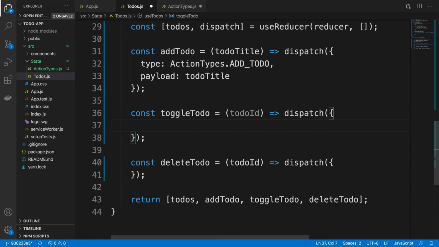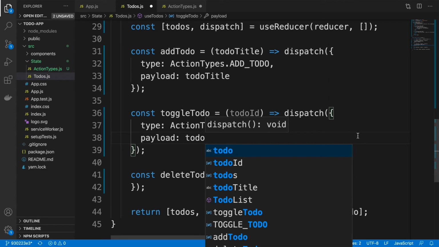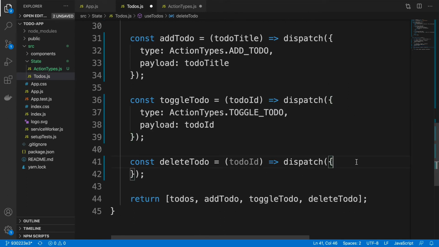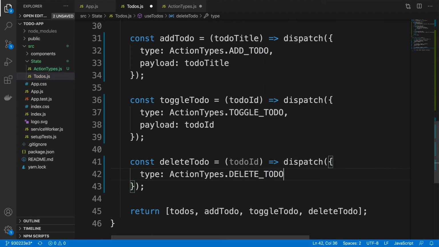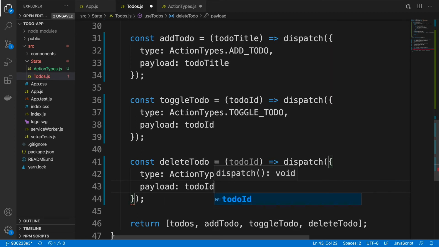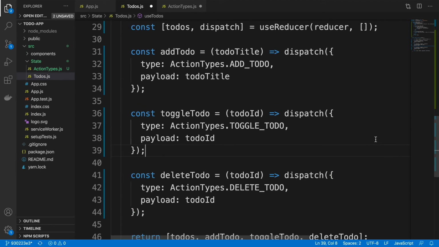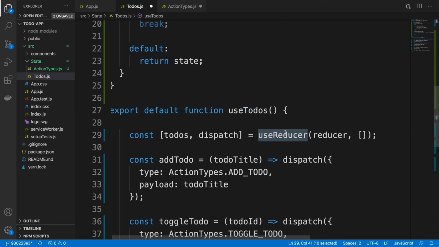Similarly, for the toggle to do, the type is action types toggle to do. Now you see why I have defined the action types in a separate file. It makes it easier to write the code, and the payload correspondingly is the to-do ID. For the delete, the type is action types delete to do, and the payload is the to-do ID here. That's it. With this, we have updated our useToDos custom hook to use the useReducer in place of the useState.